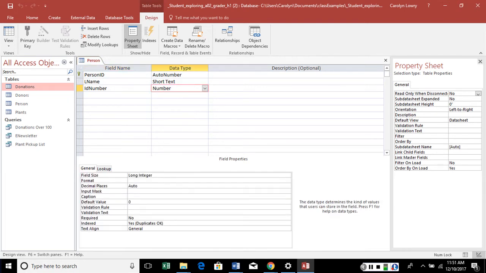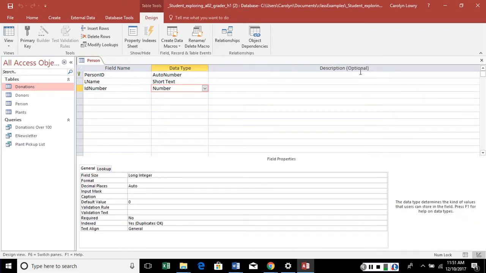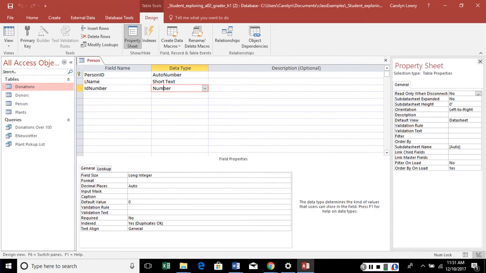But I rather like that when I click on this, I automatically get these options up, and the property sheet is over here. We can open and close that property sheet easily enough. If you accidentally close it and you don't know how to get it back, property sheet is right there. So it's really easy to get it and get it back.